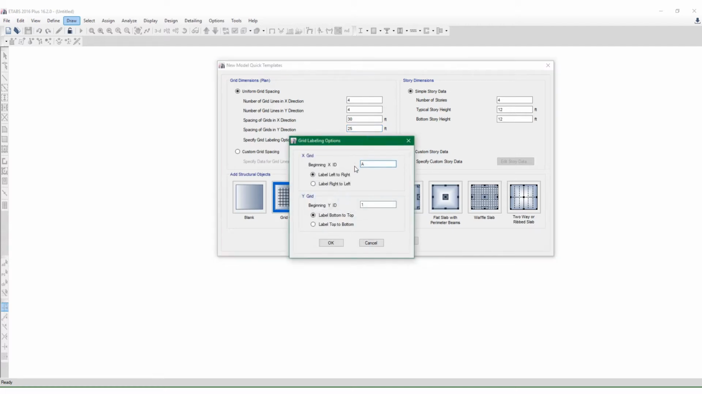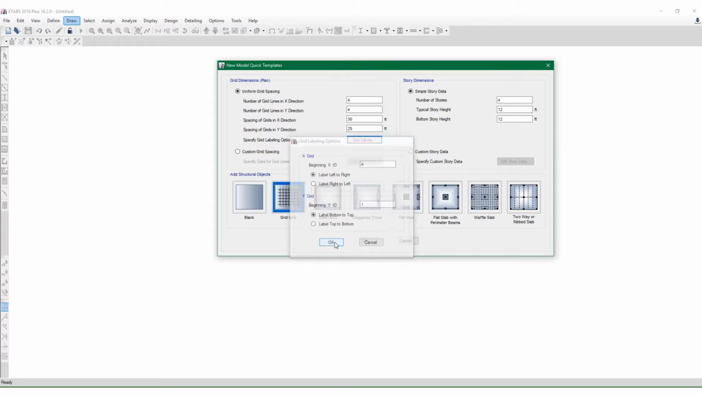The grid labels in the X direction, we are starting with A, so we're good, and it labels from left to right. You obviously have options to do it the other way. Same thing in the Y direction. You can go from bottom to top or from top to bottom, and we will start with numbers from bottom to top. This will be consistent with what we did in our other model for RAM structural system. Say OK.